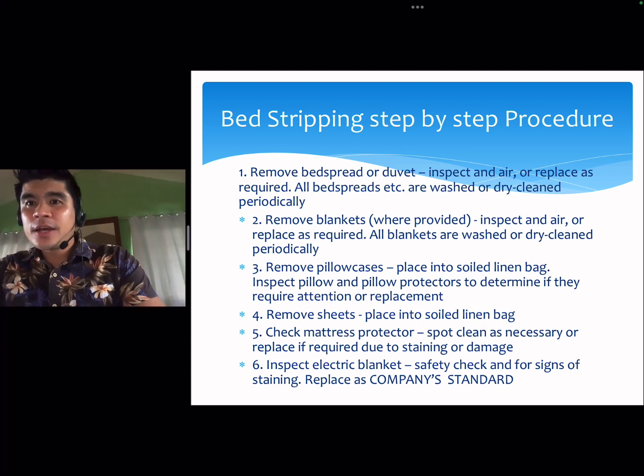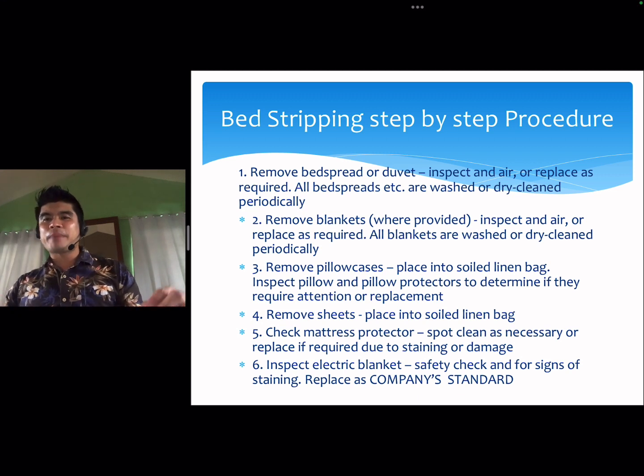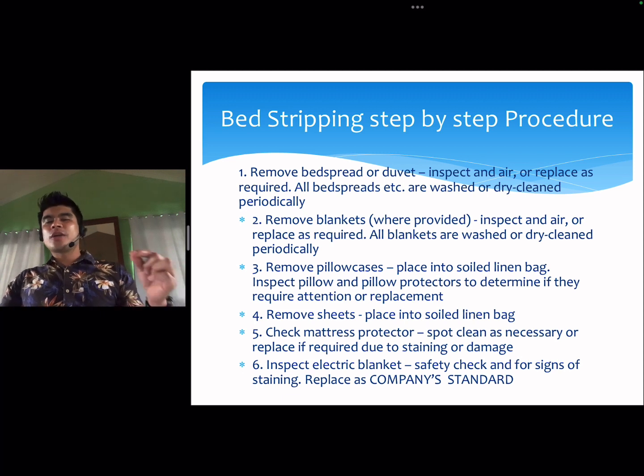Okay. Next, number 3, remove the pillow cases. Place into soiled linen bags. Inspect pillow and pillow protectors. What are you going to inspect with the pillows? Tignan mo kung may stain yan. You're gonna have to check on that.